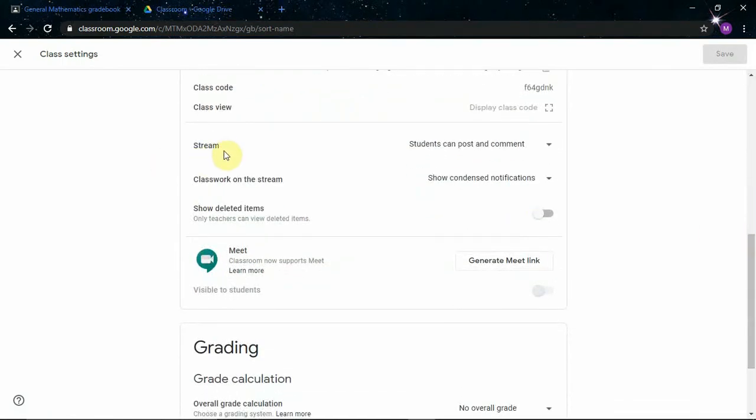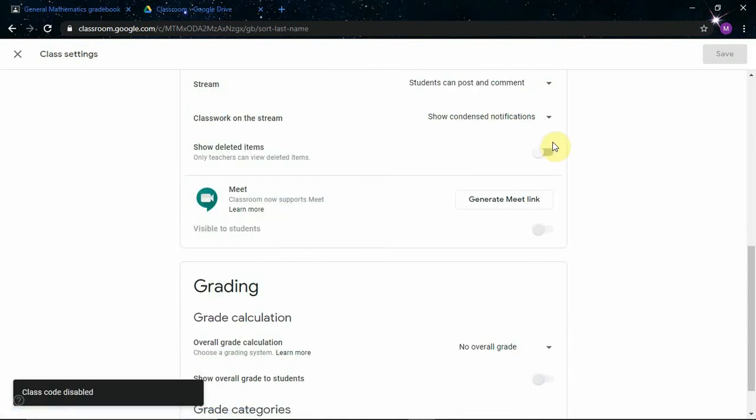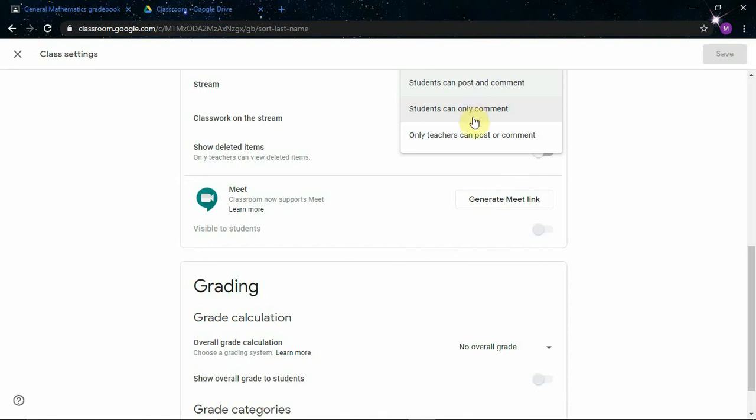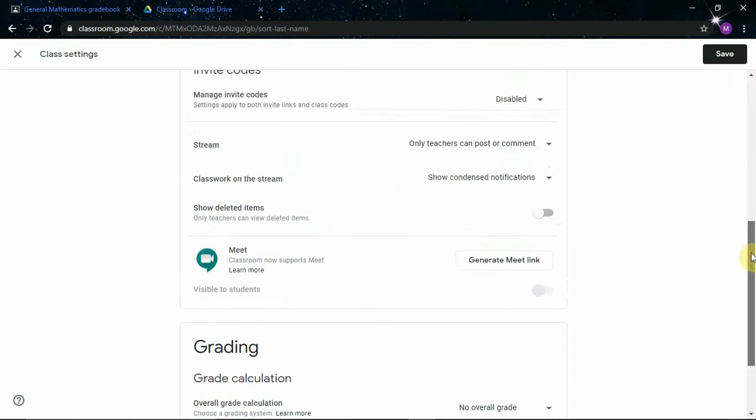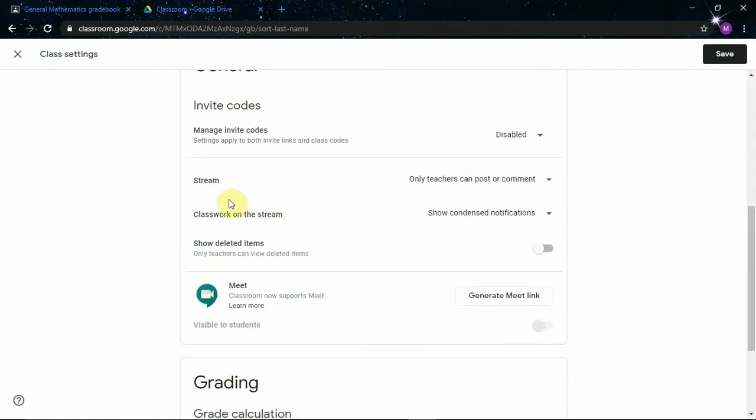Next, regarding stream, will I allow my students to post and comment? So much better if hindi ko siya i-allow. Can they comment? I think pwede din or wag na lang. So, only teachers can post or comment. Para hindi po magkaroon ng confusion sa instructions ni teacher.